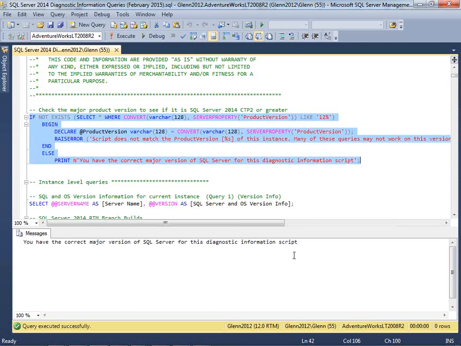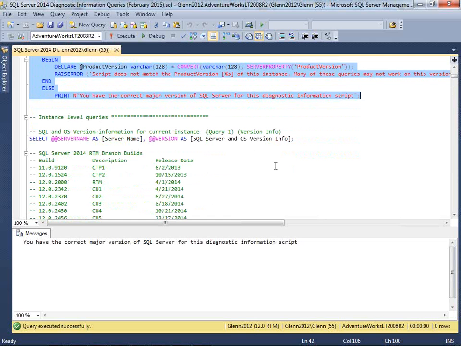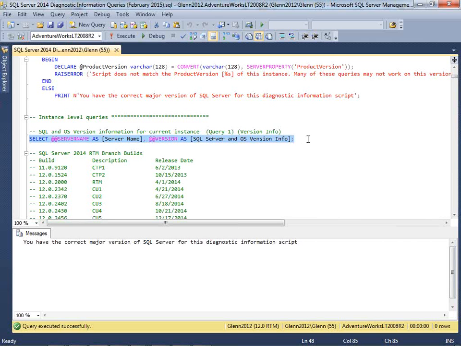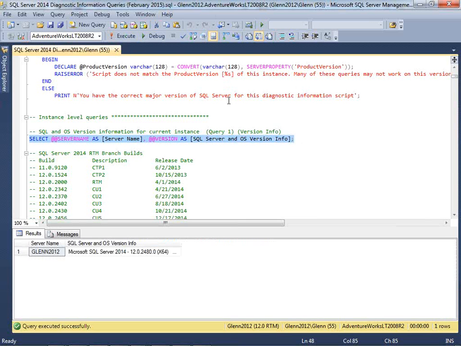And I do in fact have the right version, which is hopefully the case since I wrote them. But if you don't see this message, then maybe you downloaded the wrong version and you're going to have some problems later on. So the first actual query that I run here is figuring out the exact version and edition and build of SQL Server.